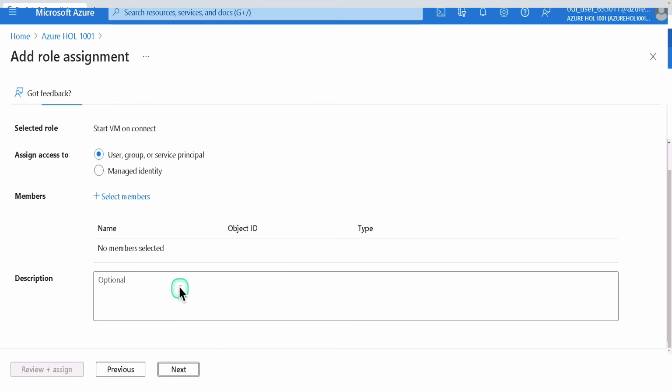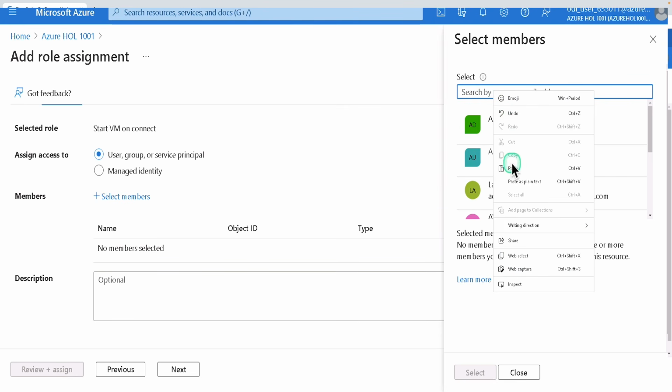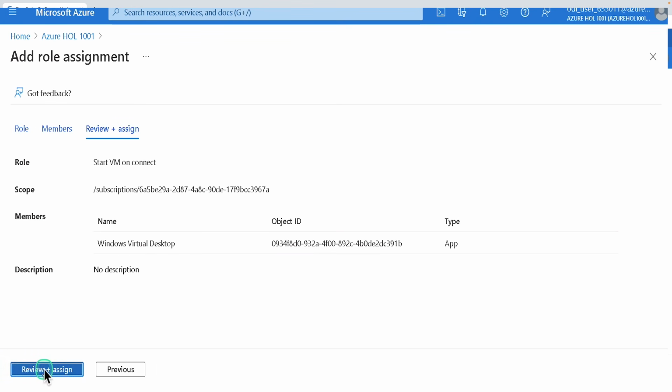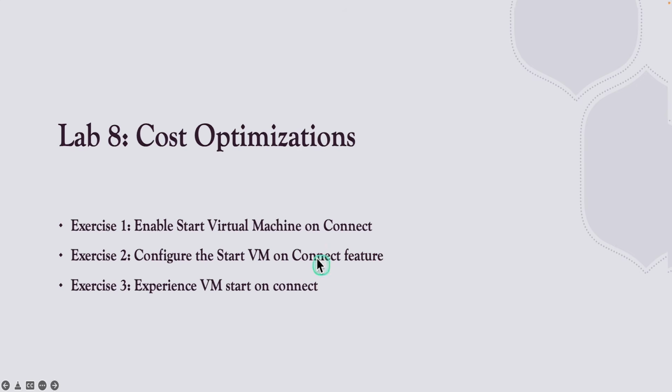Under Add Members tab, click on Assign to User Access and click on Select Members. Here on the search box, search for Windows Virtual Desktop and select that and click on Select. After that, click on Review and Assign and click on Review Assign. So that's how we need to enable Start Virtual Machine on Connect.